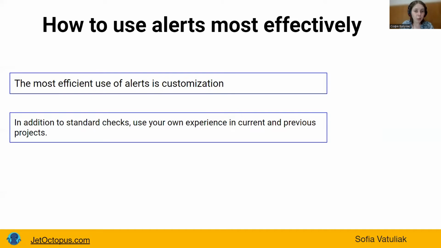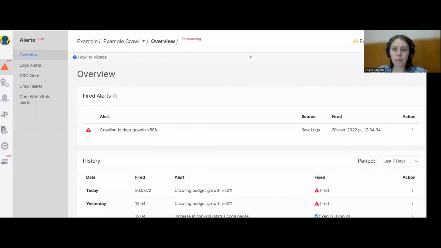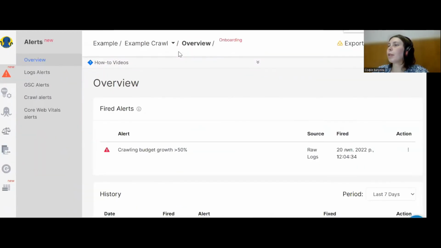Next, I will tell you how the alerts work and how they are logically structured. This will help you build your own efficient alert system. So I will demonstrate the screen with the JetOctopus interface. So here's my screen. I'm going to enlarge it a bit now to see it better. So you can find alerts in a separate menu here.